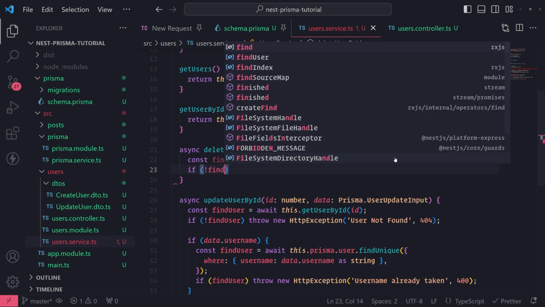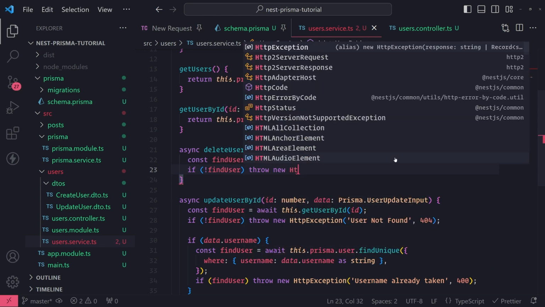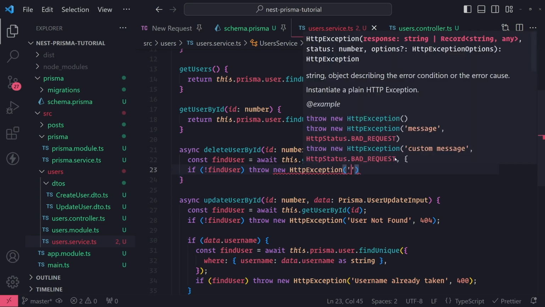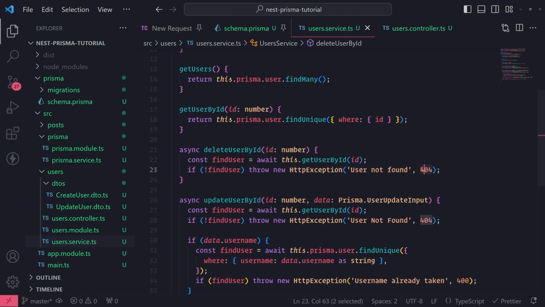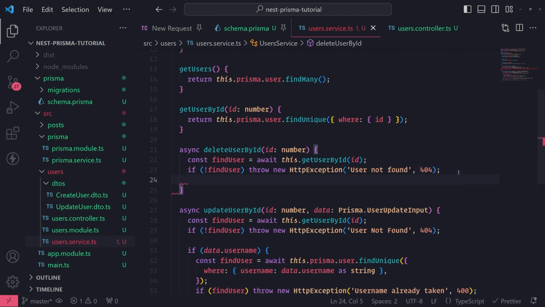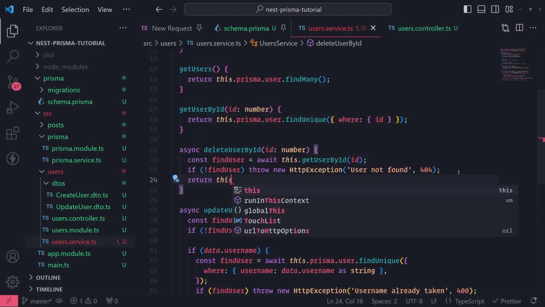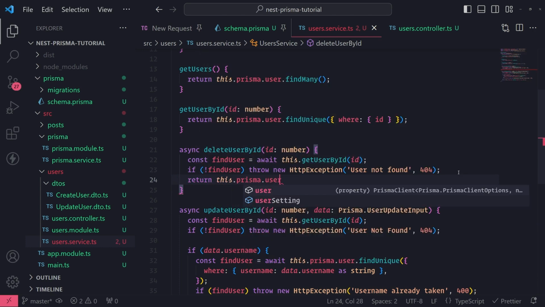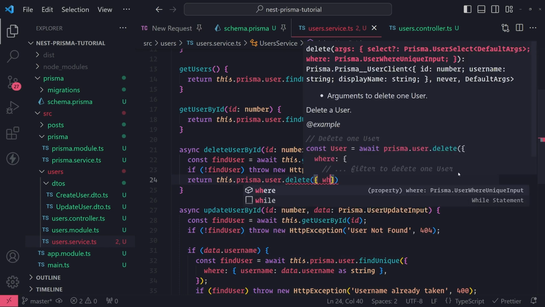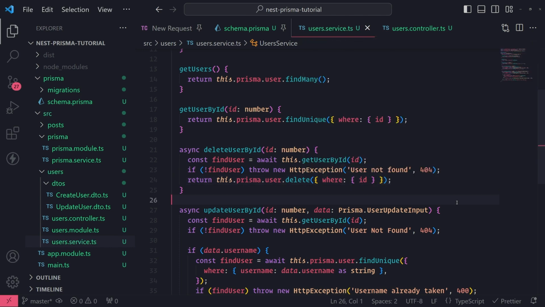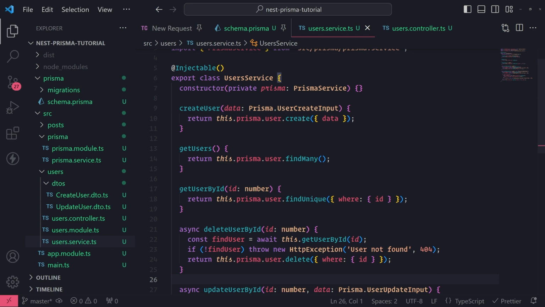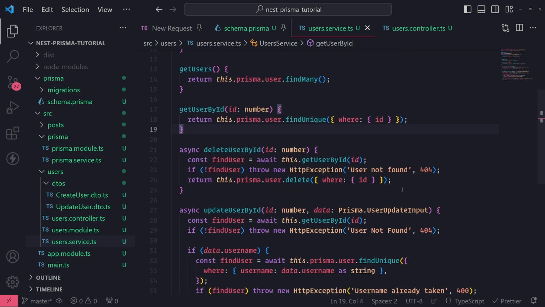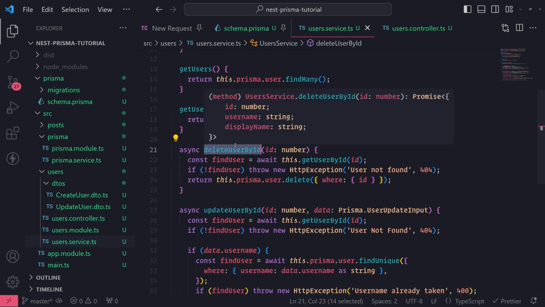So if the user is not found, then we'll just throw a new HTTP exception. And we'll just say user not found and then 404. Send a 404 status code. If the user is found, then all we need to do is just simply reference this.prisma.user.delete, and then you just set the where to an object and specify the ID just like this. It's the same thing that you would pass in when you're trying to find the user by the ID or the username. It's that easy. So now let's go ahead and call deleteUserById.